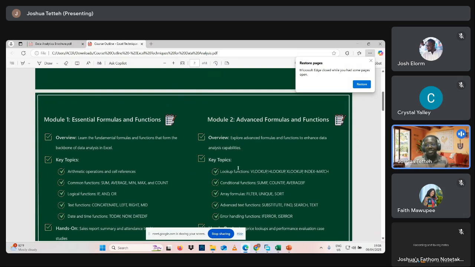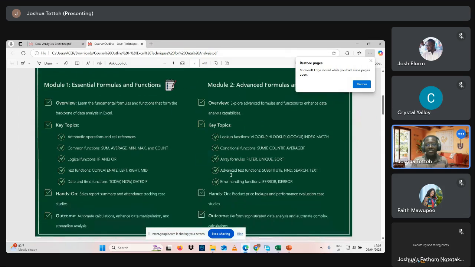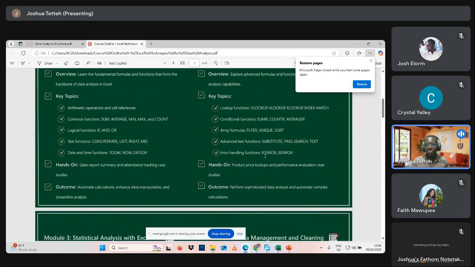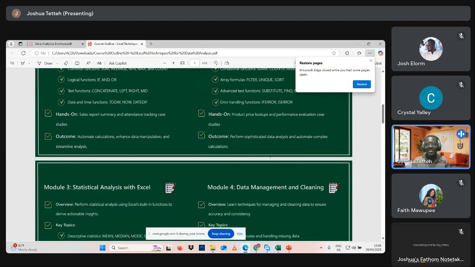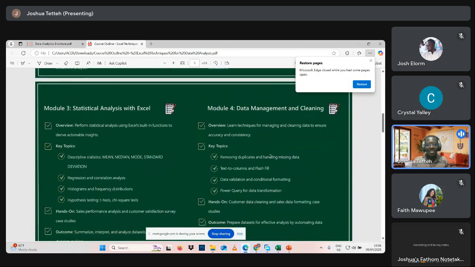So we'll go into some more advanced formulas like VLOOKUP, XLOOKUP, index match, sum if, count if, average if, which is building on these functions of sum, average, mean, max, and count. Then we'll go into error handling. You also see error handling in Python. Yes. So once again, there are similarities around.